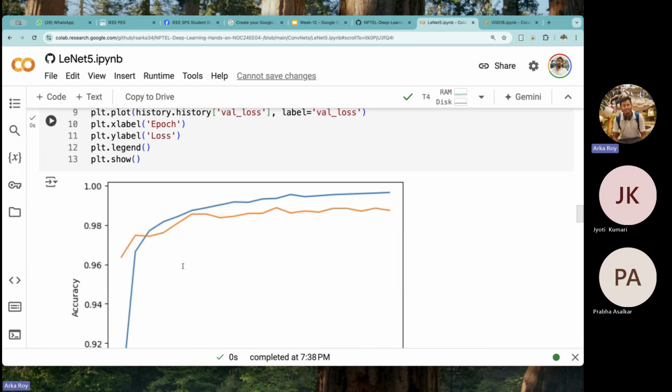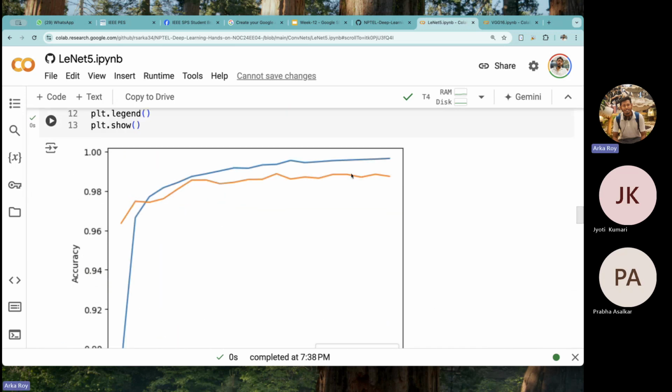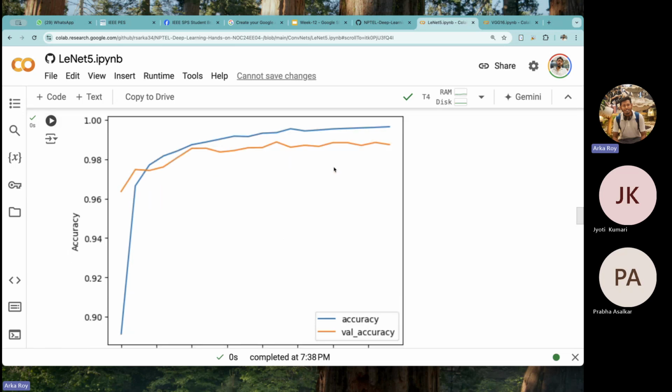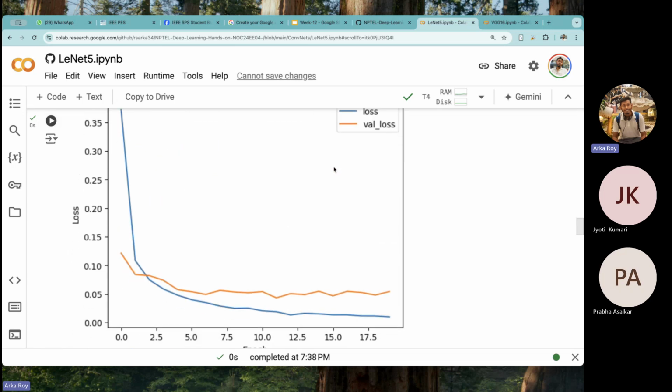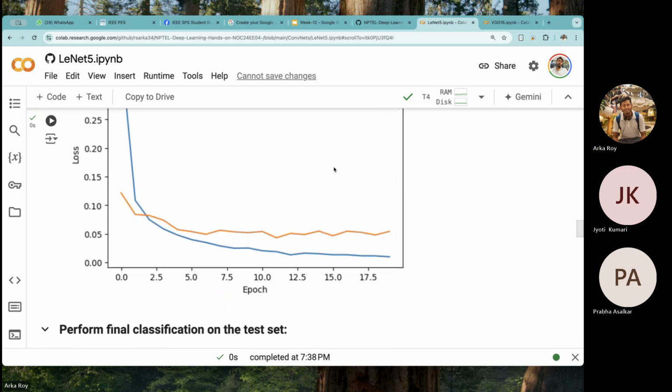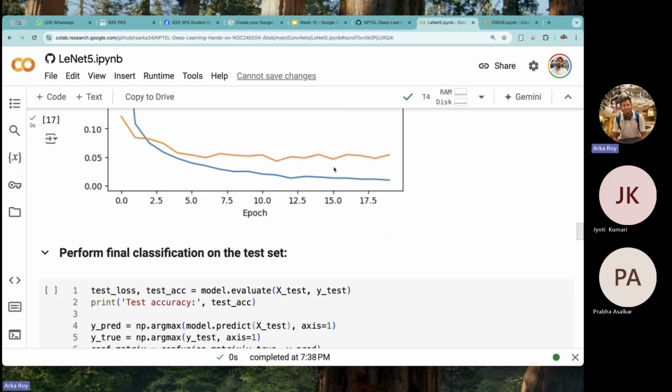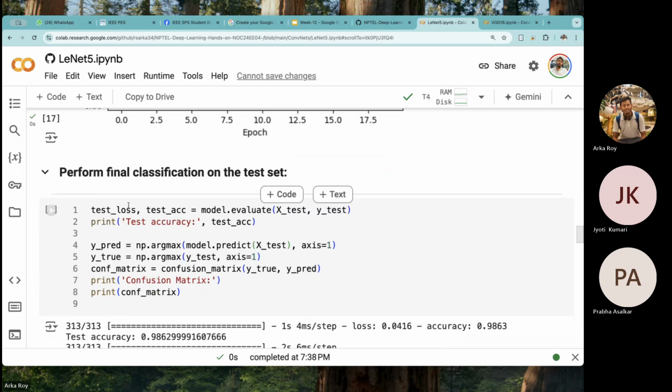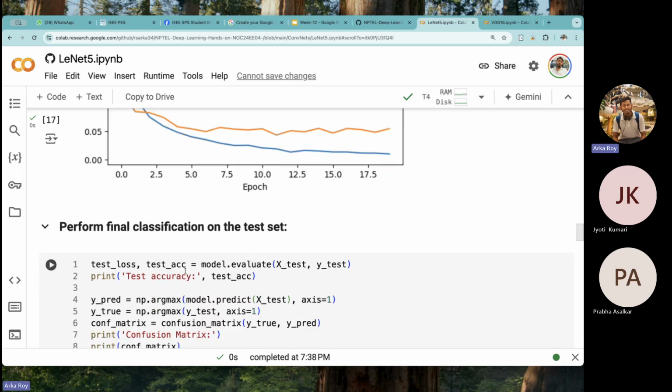Okay. So now this is all about the training process, how the curve basically looks like. Now we have to see the testing result. That is very much important, because from the testing result you will be able to understand how your model performs on unseen data. That is very important. So how to do that?